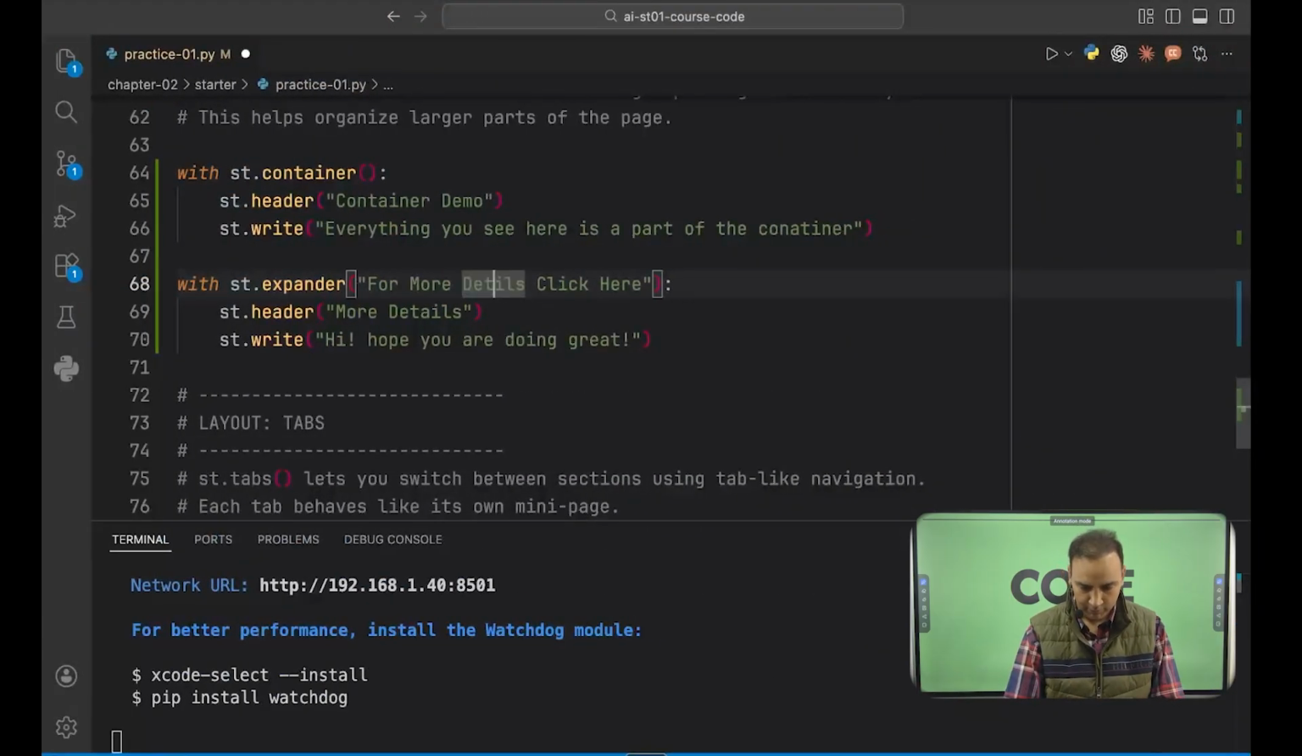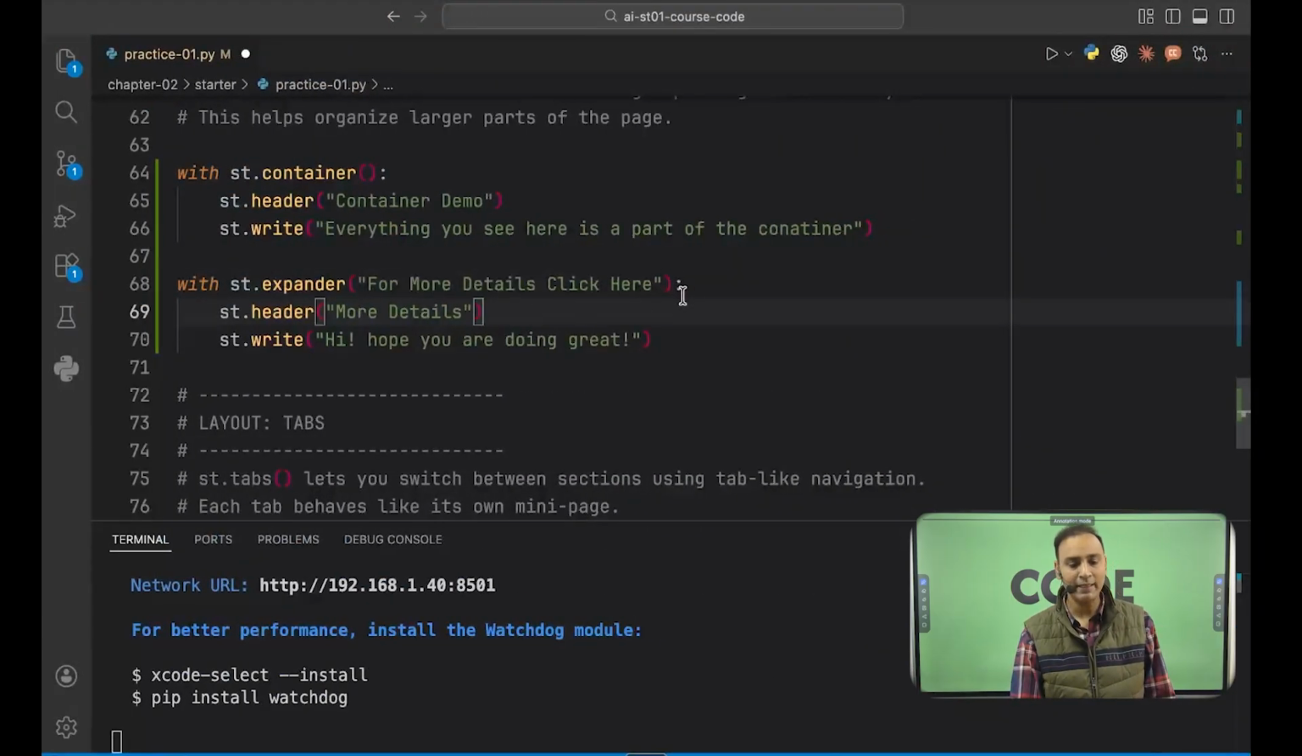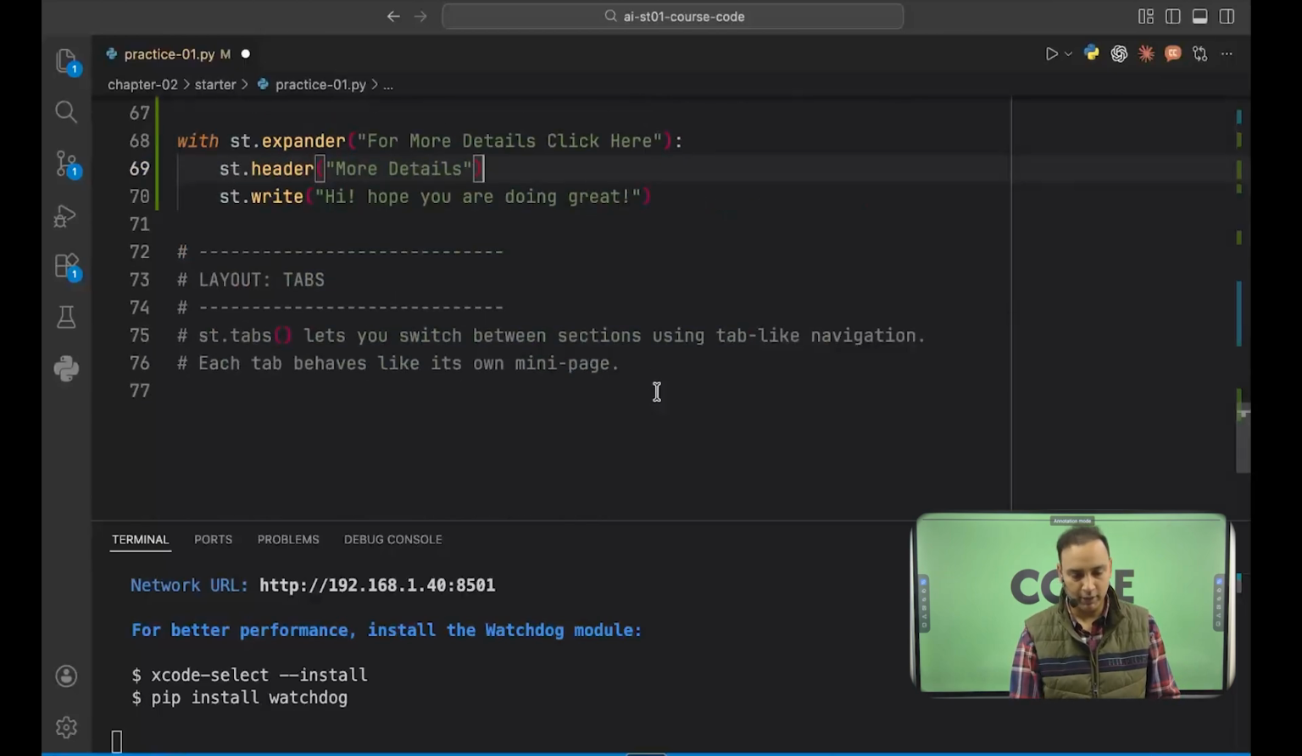And let me also check my spelling error. For more details, click here, more details. I hope you're doing great. Awesome. Finally, let's do tabs.